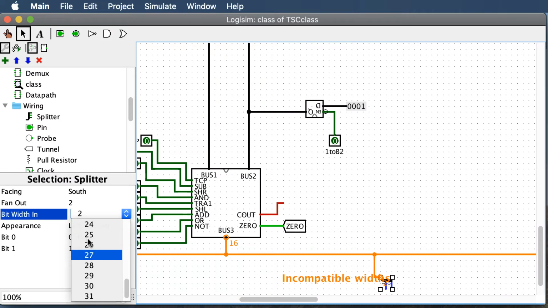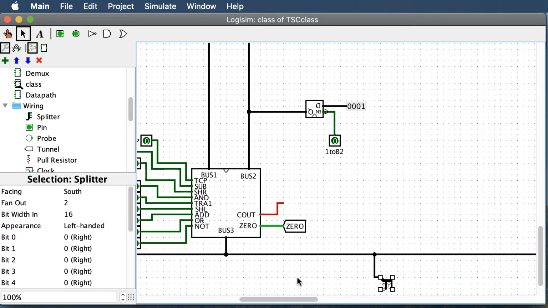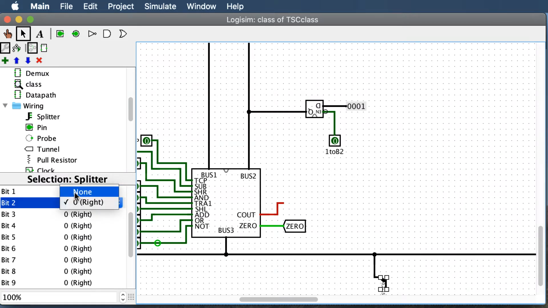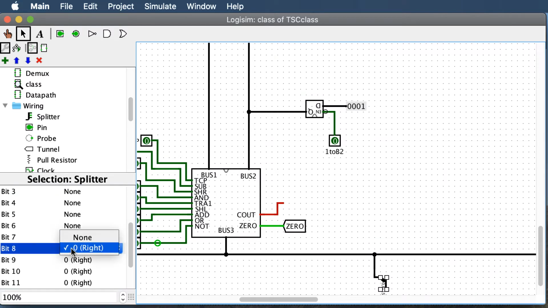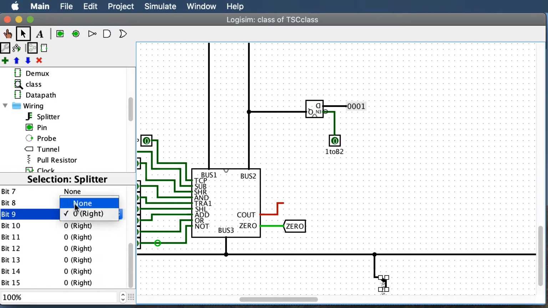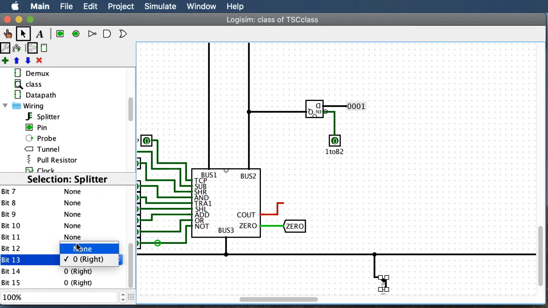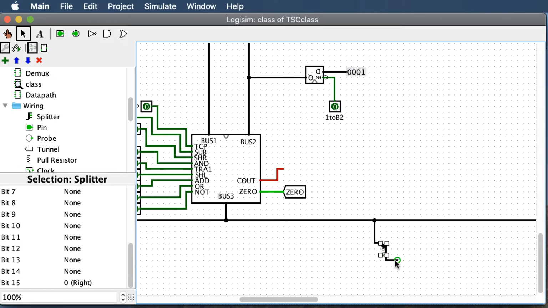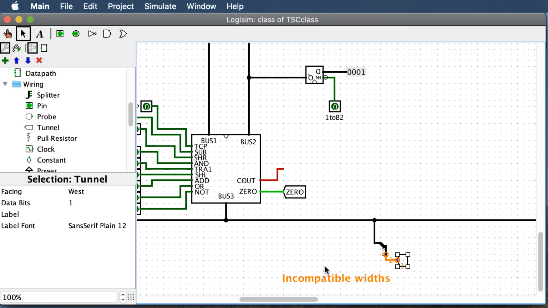So just connect a splitter up to that 16 bits wide. And we can actually just fan this out one time if we want, and we can shut off everything but bit 15. And then we'll have one wire that's our sign bit as well. So now we left bit 15 on, and so we can again grab a tunnel and tunnel that over to our sign.